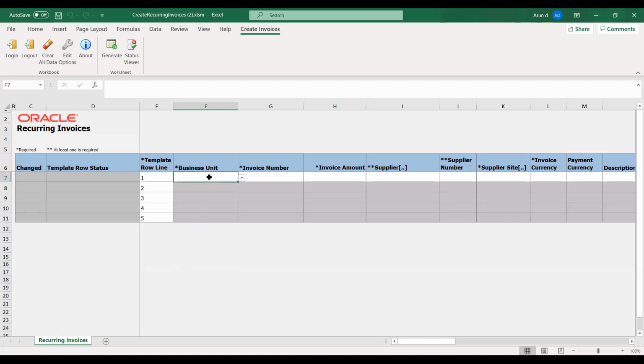So this is our recurring invoice template. We will select the business unit. You can just enter the invoice number. You don't have to have a pre-existing number from somewhere. No, you're just creating it here, basically.